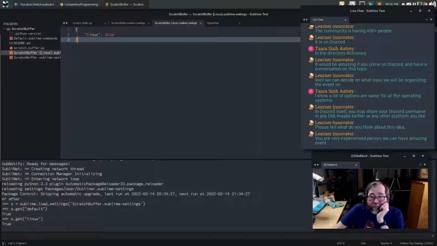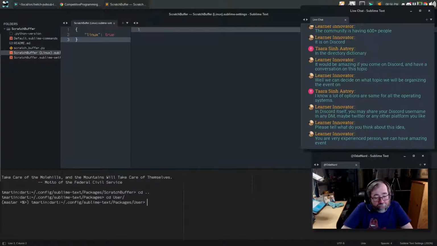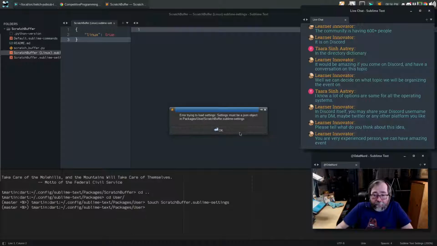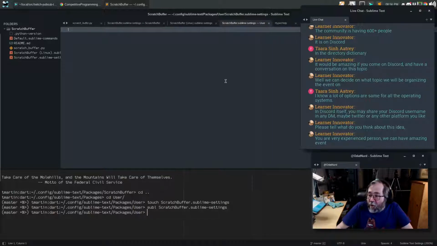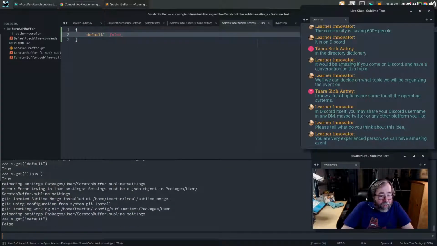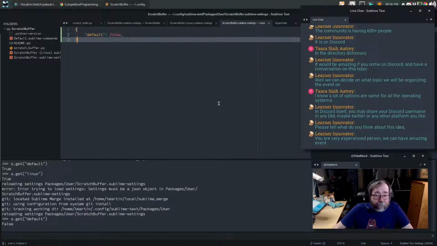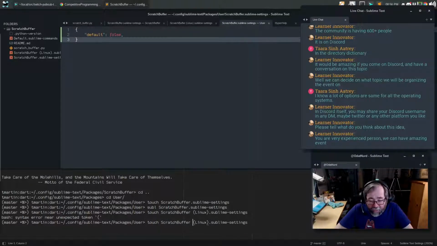If you were to do something like this, I'm going to go into my user package, and I'm going to touch scratch buffer.sublime-settings. Oh, I guess we could just do it over in this particular pane. Pardon me, that split's not going to work that well. So if I said default false here, then if we ask this for its default, it says false, because this file was actually loaded, right? However, if we were to touch scratch buffer linux.sublime-settings, I guess we probably need to make that a little bit smarter, huh?